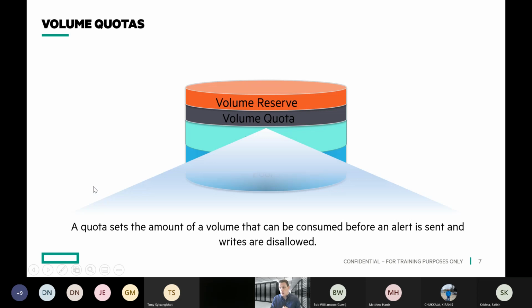So there is a quota that's going to be set up, and this is how it's going to set up thresholds. These are your low and high water marks. There's a quota for the set amount of the volume that can be consumed before the alert is set. And by default, I think it's about 80%.